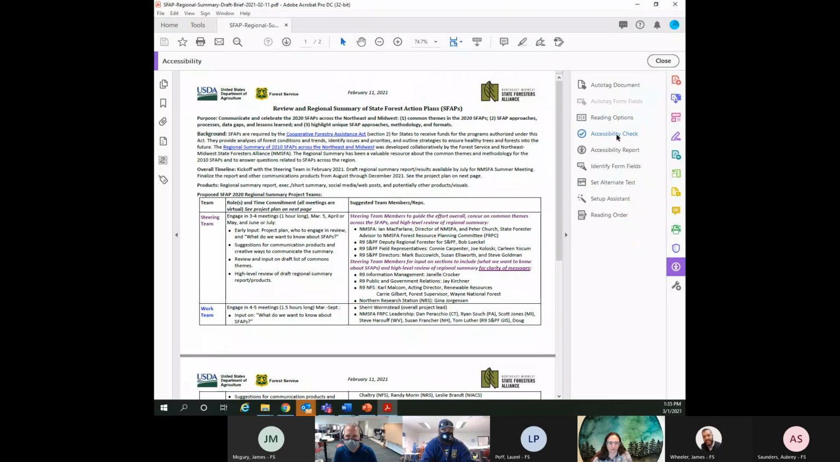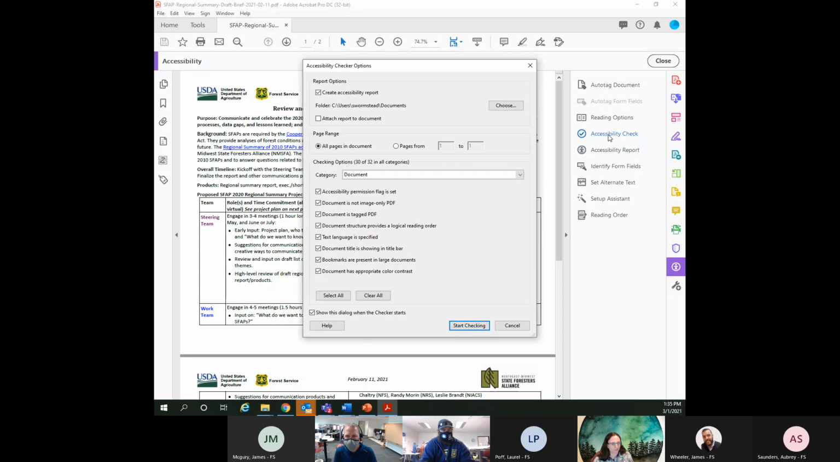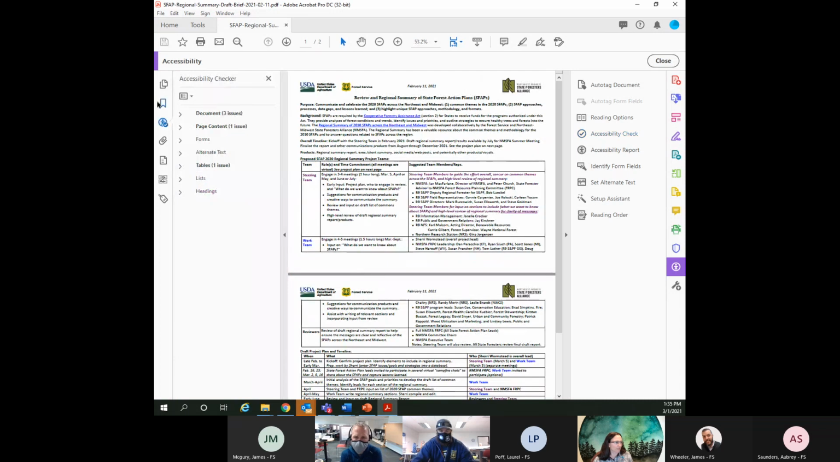And then it opens up that accessibility panel on the right. Then you click on accessibility check and start it. What it does is give you all the issues. So if there were images, like say you started with a Word document and saved it to PDF, and you forgot to add alt text to one of them, that's going to be listed over here.